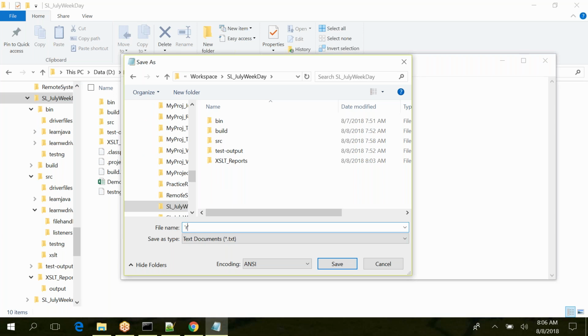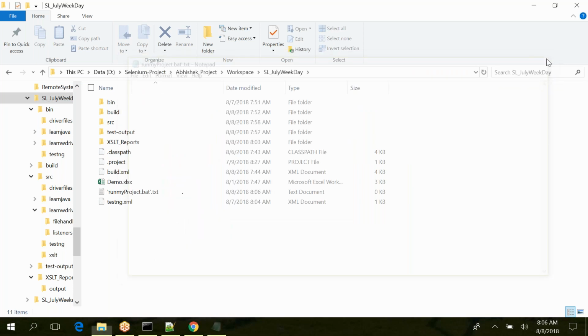So I'm running, say, run my project, some name dot bat. You have to put it inside single quote or double quote. Okay, otherwise it will not be a bat file. Save it. Can you see one bat? Oh, what is happening? Oh, it's taking txt. Okay, it should not be txt dot bat.